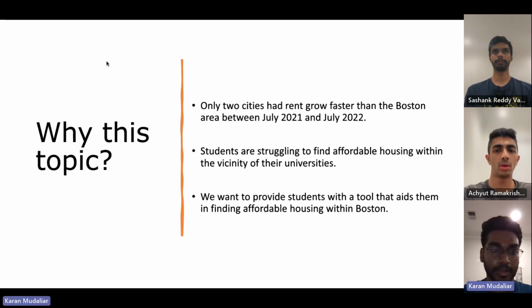So we chose this topic because it is something which affected us particularly when we moved to Boston. Only two cities had rent grow faster than Boston between 2021 and 2022. And since Boston is largely dominated by students, we thought that this would help students a lot because students don't have a high range of income, so they are not eligible for a lot of housing. And lastly, we wanted to provide a tool which is very simple for people to use. We didn't want to develop a tool which has a steep learning curve, and I think a Tableau dashboard is probably the easiest way to implement that.